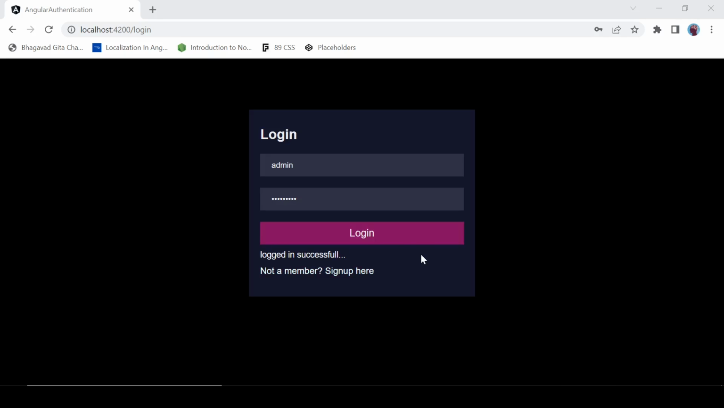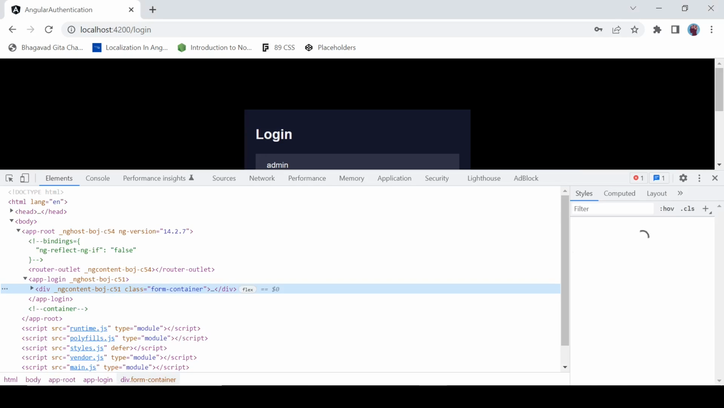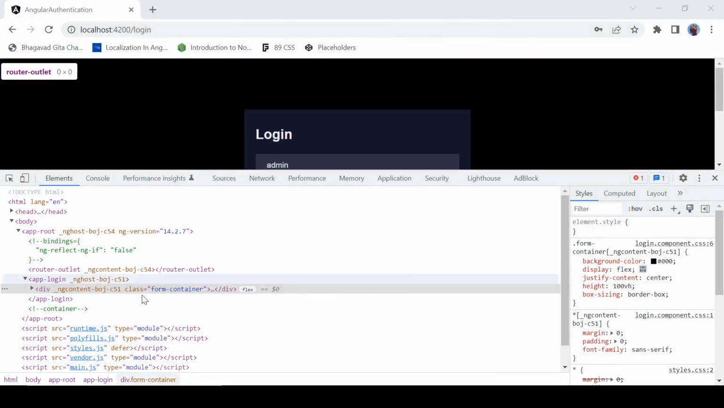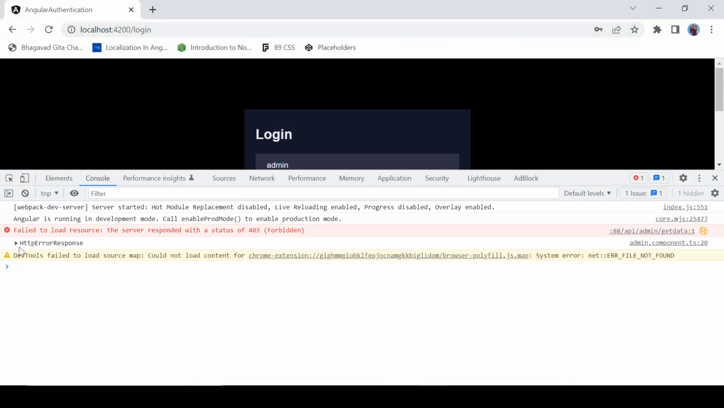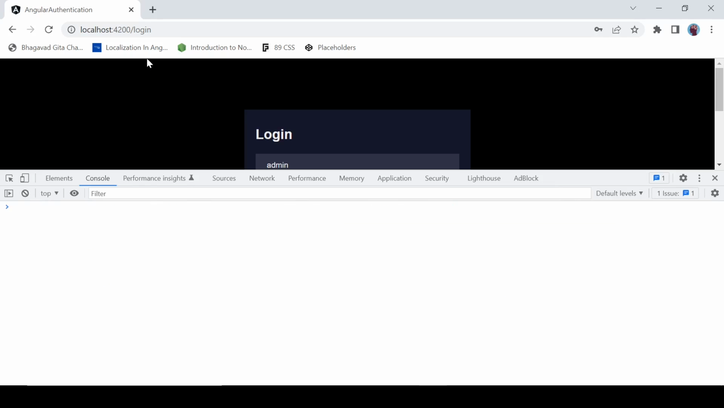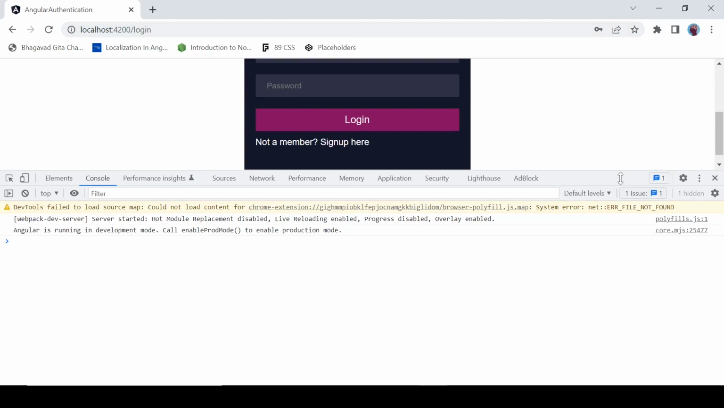So here admin at 123, I guess it's right, credentials. And it is saying that login is successful but not moving to the dashboard. And let's see what is going on here. So let's close it for now, we don't need this. And let's see, it is giving an error, HTTP admin get data 403 failed. Okay, let's refresh it and try to log in again.